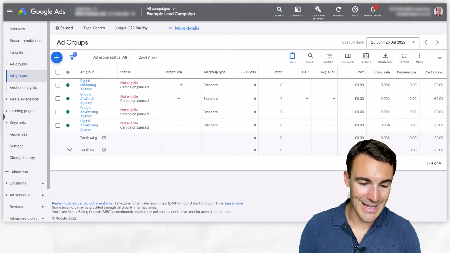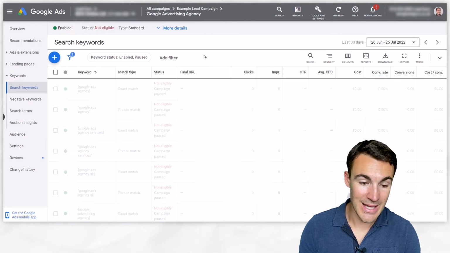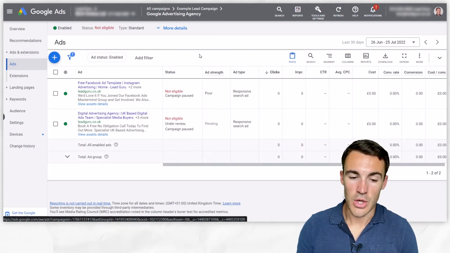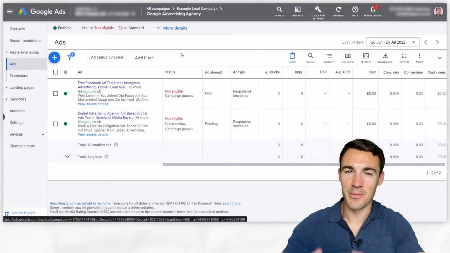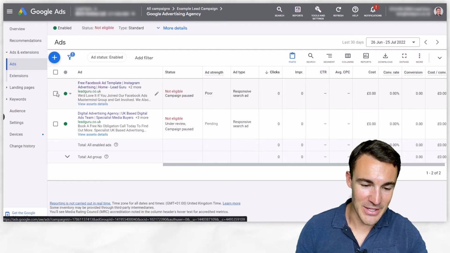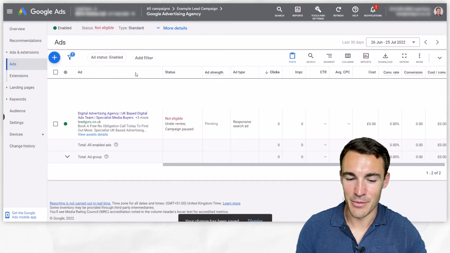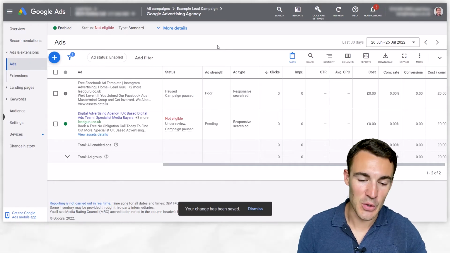Okay, so now back to the ad group level. Let's go ahead and select digital advertising agency, and let's go to ads. So we've got two ads in here. Obviously, the first one is just the one that was created when we set up the ad group in the first place. In fact, you know what? I'm just going to pause that instead of, we would obviously remove that and not use it at all, but you can just ignore this for now.